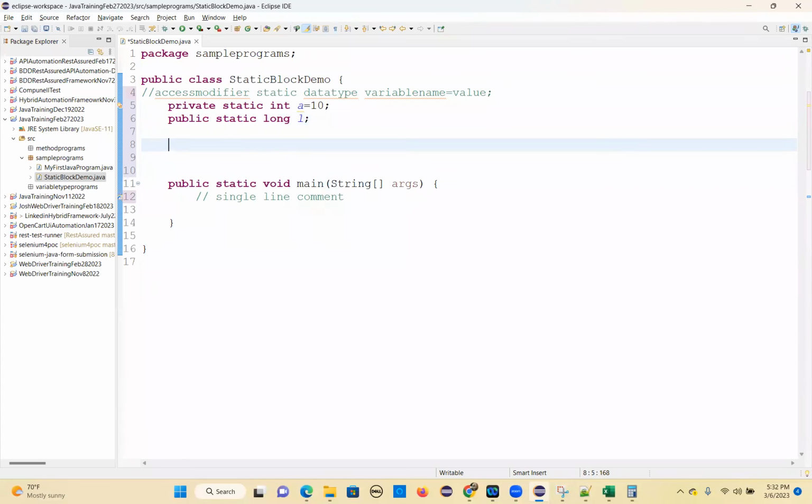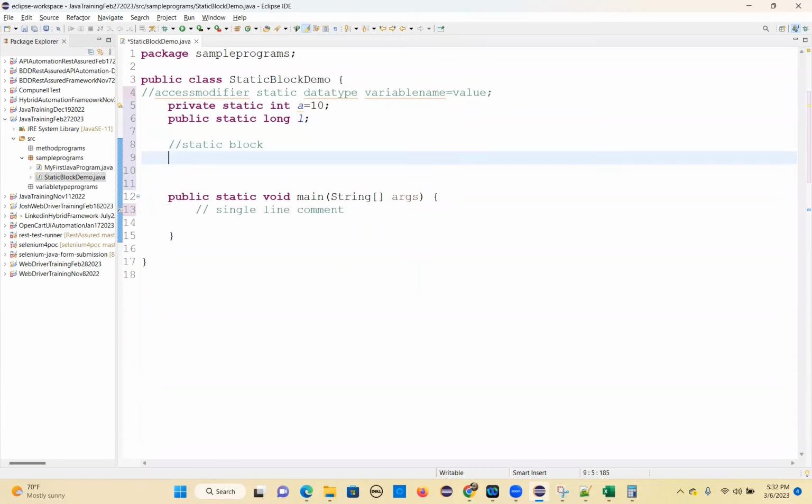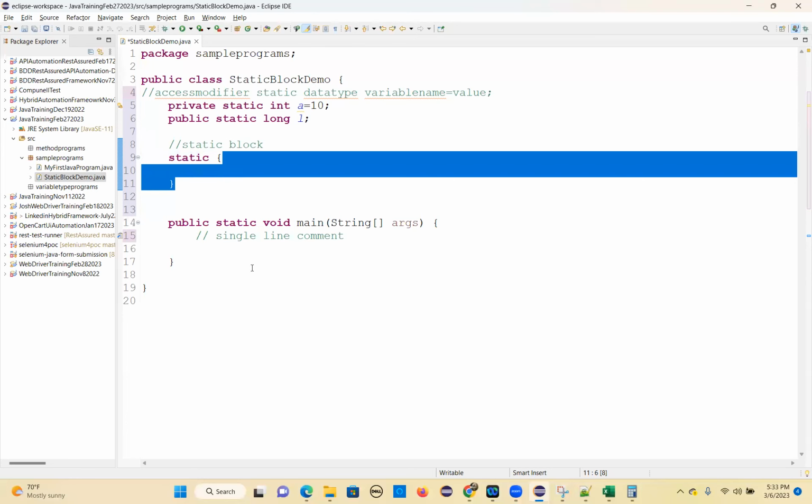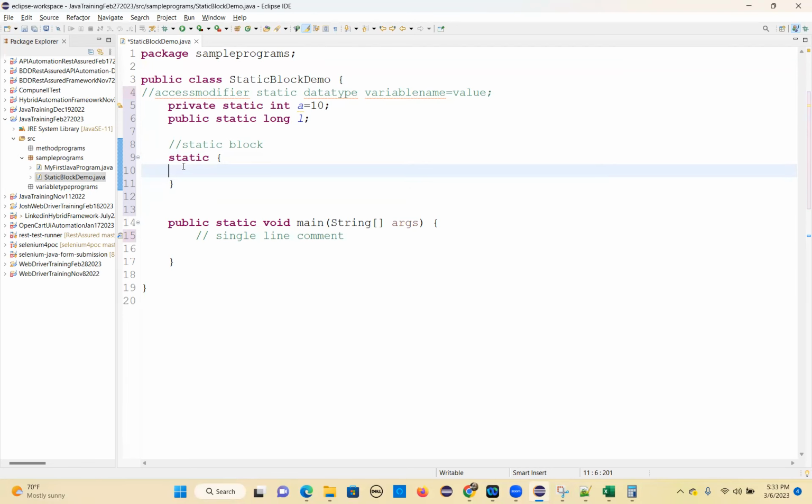As I mentioned, I'm creating a static block. How will you create a static block? Just write the static keyword and curly brackets. In this static block you can initialize your variable values. You can write some calculations, any precondition steps, anything you want to execute, you can place inside the static block. Inside the static block, I can initialize this L value.